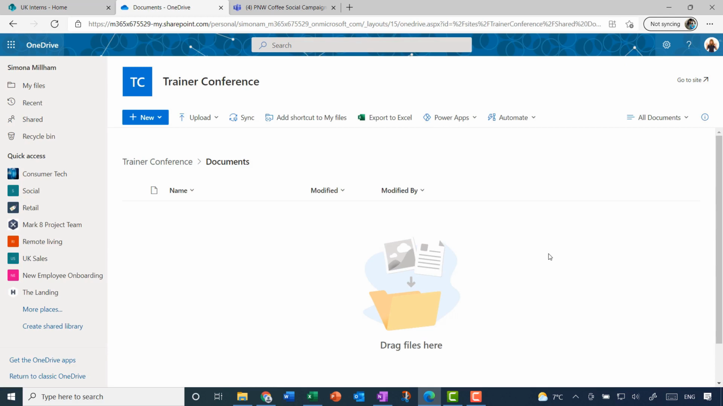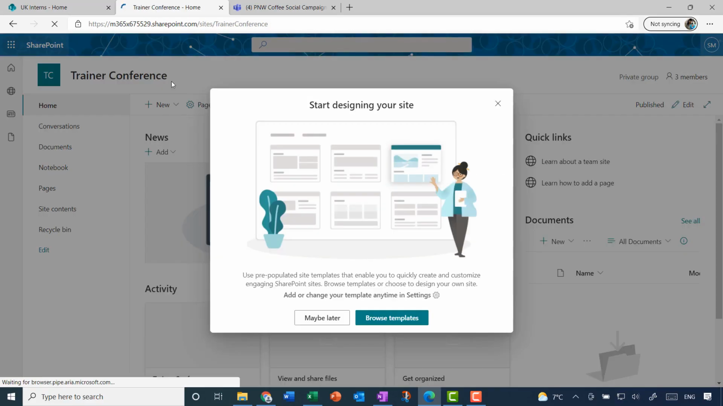So sure enough, I am in the OneDrive app at the moment looking at the document bit of that whole new SharePoint site. But if I go up a level, as it were, to have a look at the SharePoint site, then it's just the same as we saw a second ago.